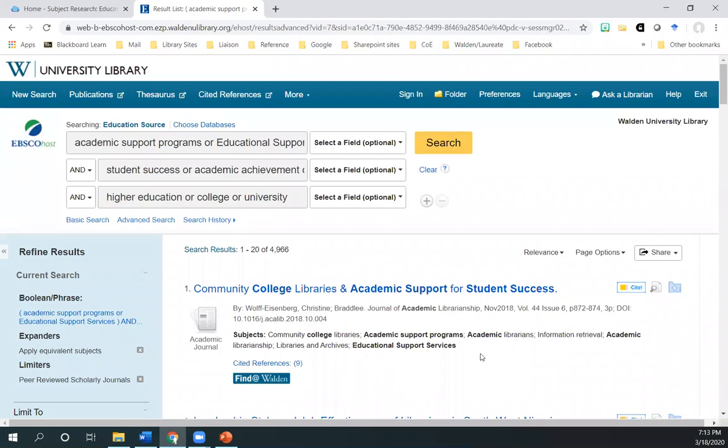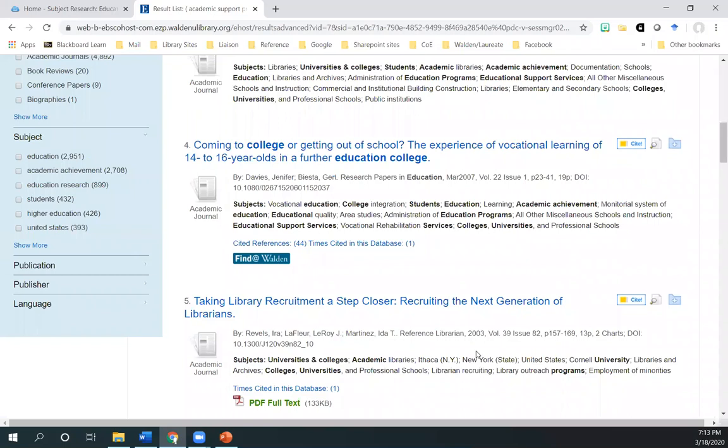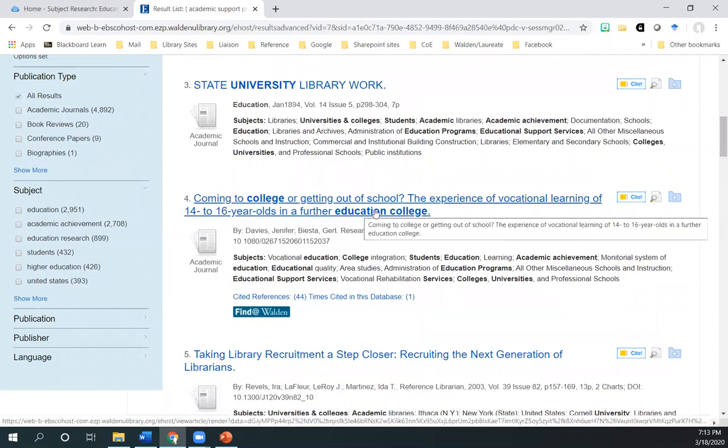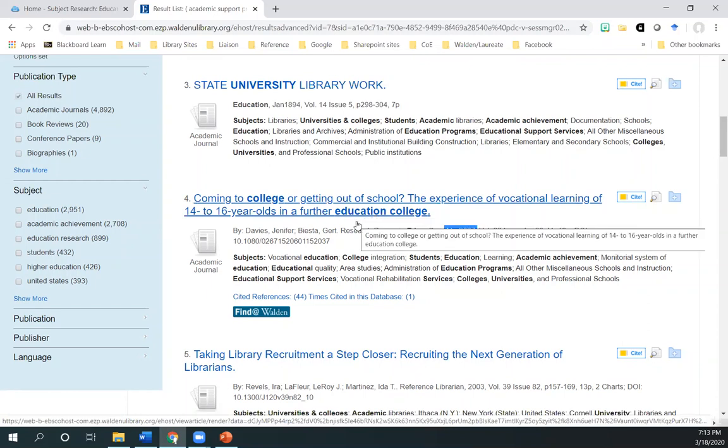One thing that we didn't do is we didn't limit to date, because sometimes older articles can have search terms that are important that we can use in our searches. This article here is from March 2007. That's too old, but let's say it's very important. It's really talking right on topic with what we want.